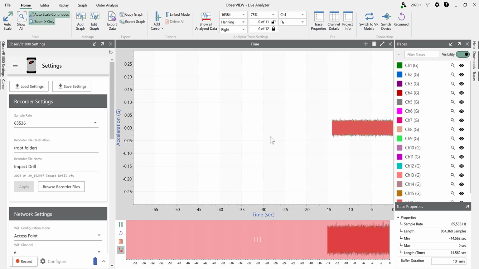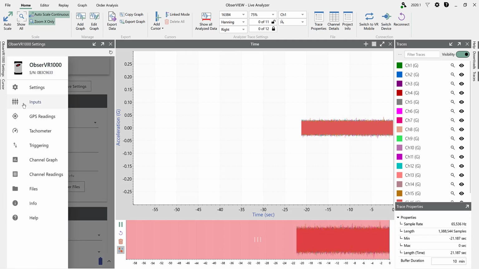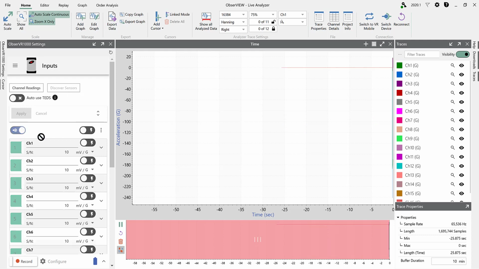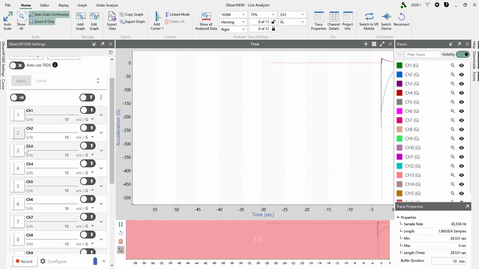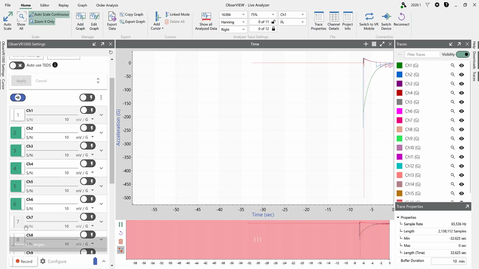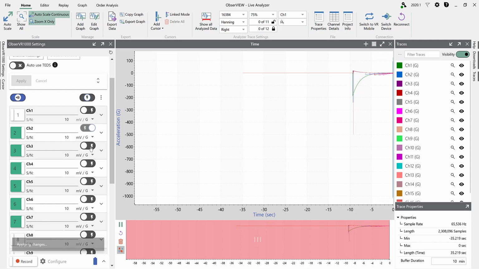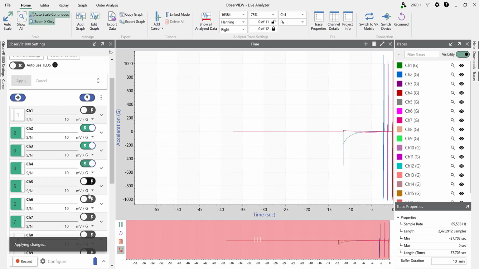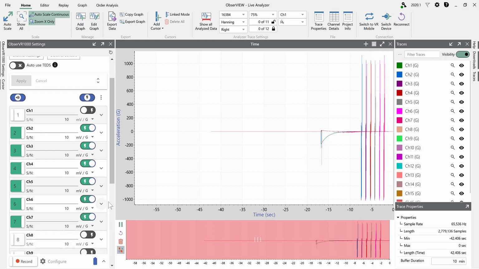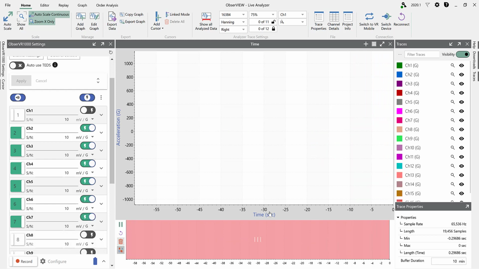So here I have this live time data signal coming in. I need to set up my inputs. In this case, we'll turn them all off. And I have 2, 3, 4, 5, 6, and 7 connected. Turn on the accelerometer power for each of those. And we'll just hit delete to get rid of all those transitions.